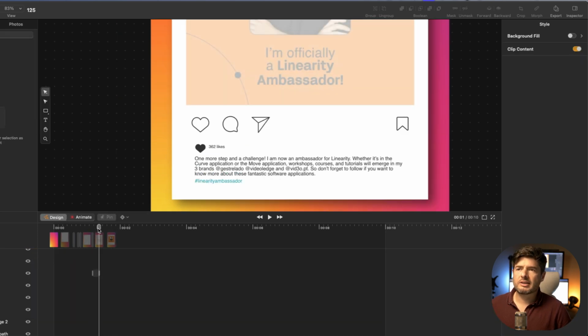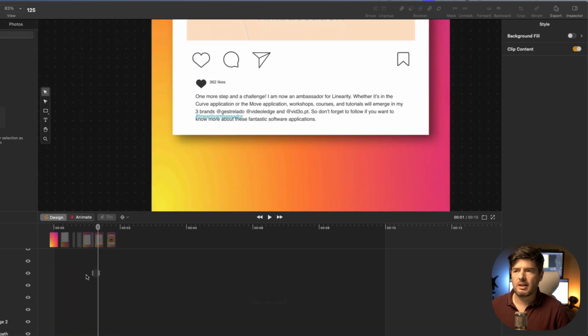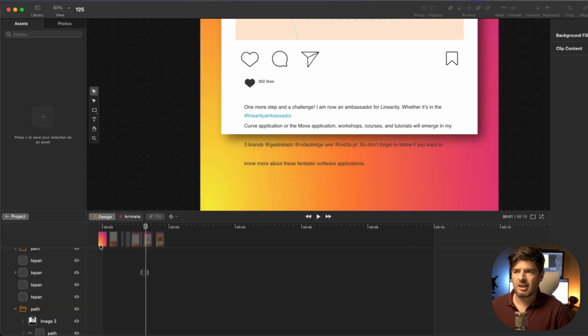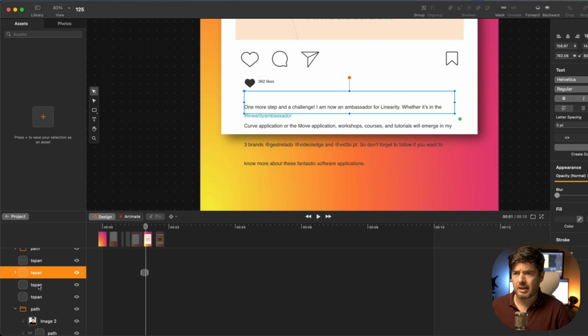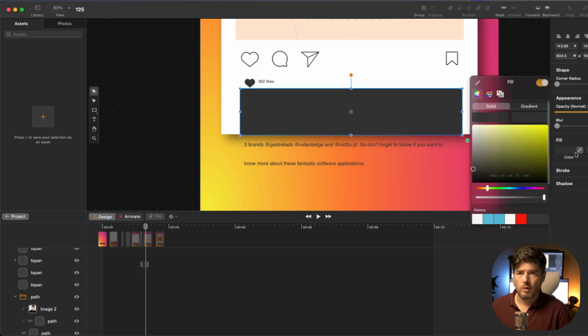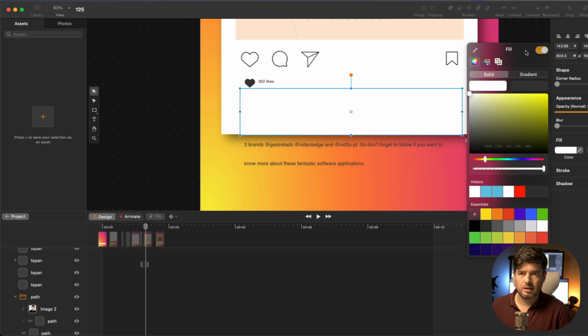Alright, so we have our text here, and what you could see is the text animation comes from outside, and you can see here. So let's go back to design, and I'm going to create a square here, a rectangle, so you can mask this. I'll just draw it like this. Make sure you make it white, because it's the information.